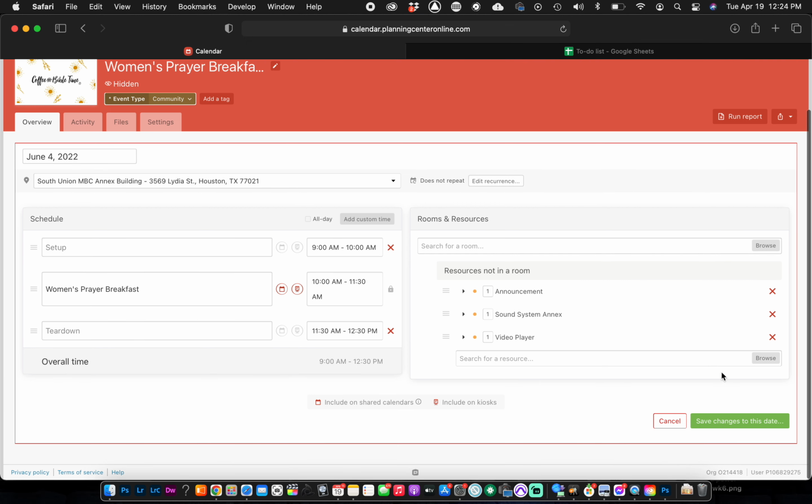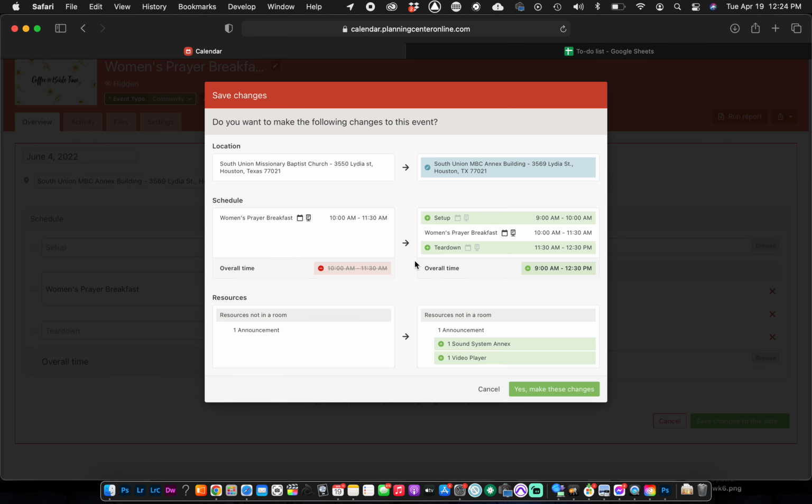So we go back to this first tab and want to make sure that it's saved. So we're going to hit save changes to this date. Now this is kind of a warning page, kind of confirmation page that shows you everything that you have changed. So location has changed from the main campus to the annex building. Schedule we've updated, so we've added in the setup and we've added in the teardown. So that means the overall time has changed. And then the announcement and sound system and video player, that stuff has been added. Announcement stayed the same. So yes, we want to make those changes.